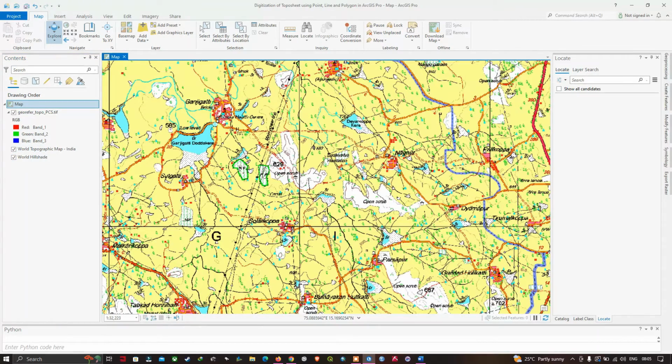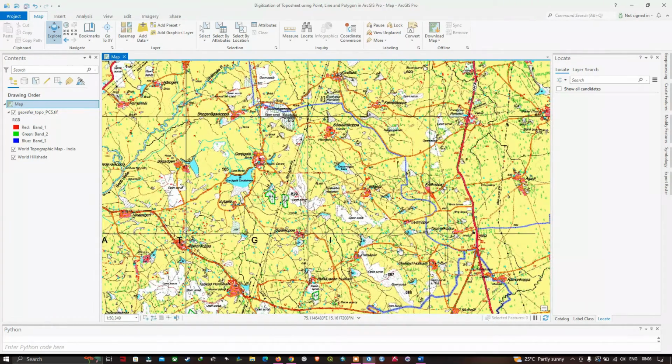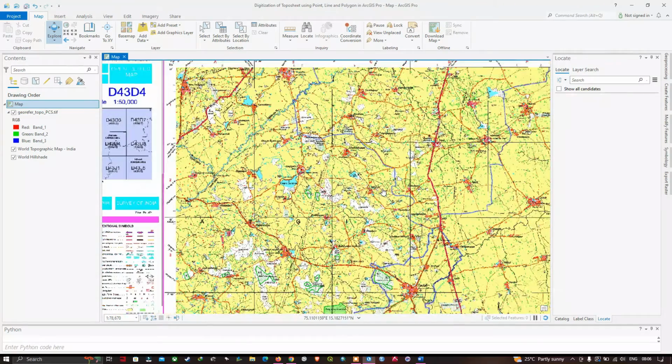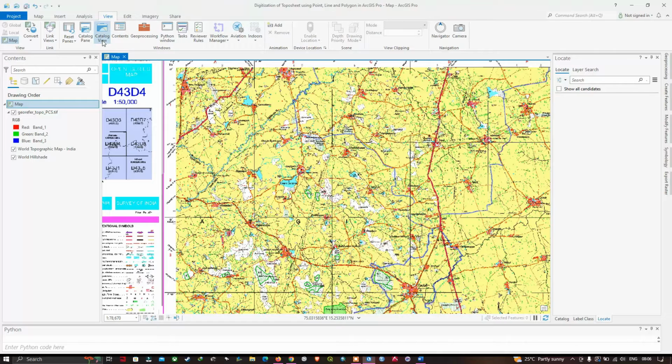To start digitizing in ArcGIS Pro, first we need to create a point, line and polygon shapefile. So let's start digitizing our topo sheet. To digitize this topo sheet, we need to create a shapefile. Go to the option called view, and in that we're going to select the option called catalog pane. Once you do that, we'll see this particular window called catalog.